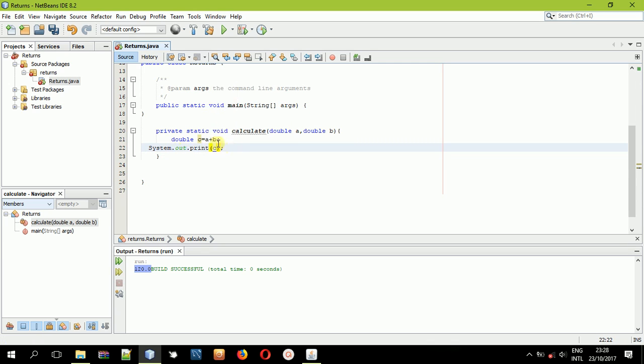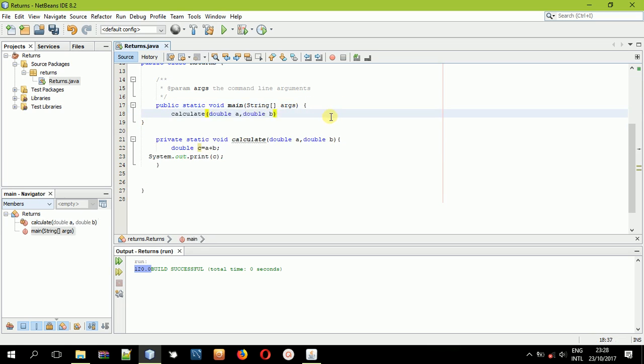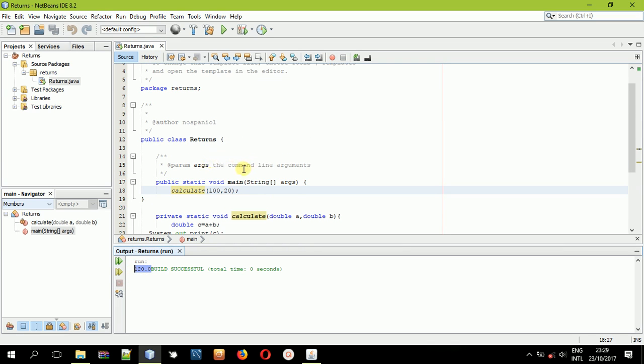So because we have done that, now let us call our method. We'll call our method, and I'll place two integers here, 100, and I'll place 20. And then after doing that, let us run our application and then we'll call it a day. When we run, you see there's something that has been done. So that was it about methods that have return types.